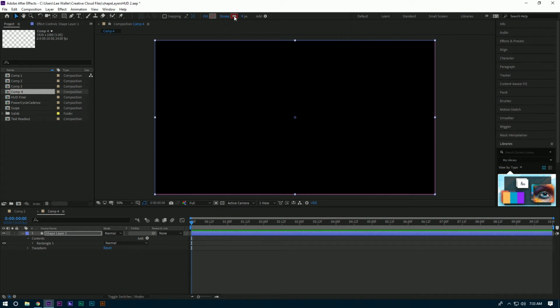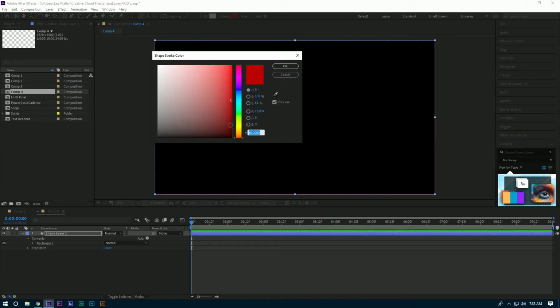And I'm going to go into the stroke color, and I'm going to choose a darker red. And you can choose whatever colors you want to. The two colors that I'm mainly using on this will be a darker red, then a brighter red, and then also white. I'm going to hit OK.